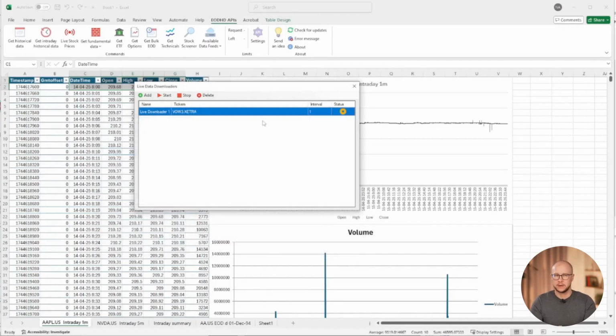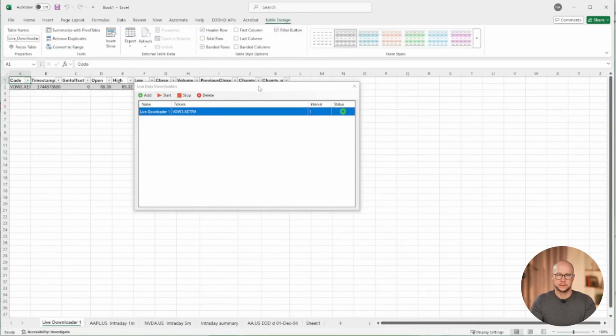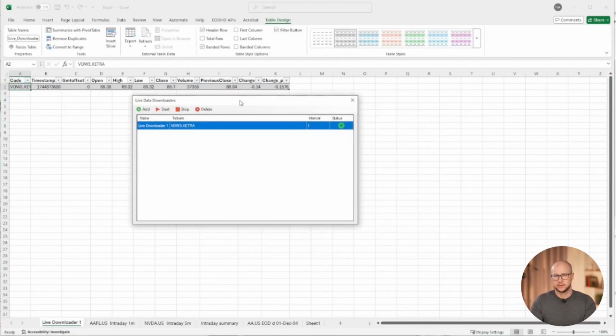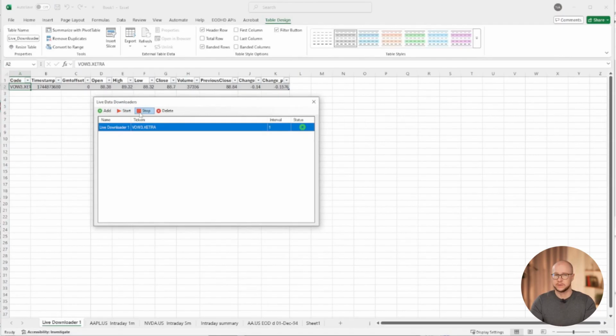We add the ticker and click the Start button to begin receiving price updates. As we can see, a sheet named Live Downloader 1 was created, and we received the price for Volkswagen from the Xetra exchange.